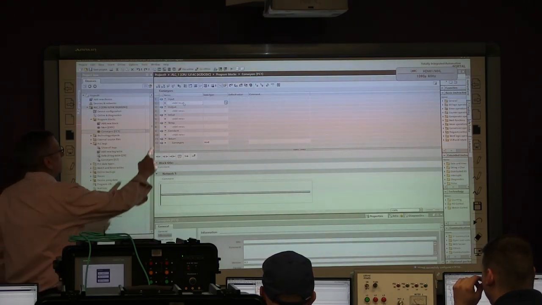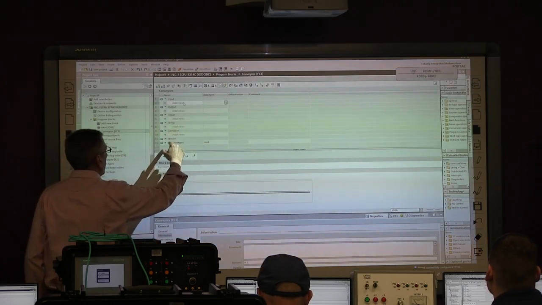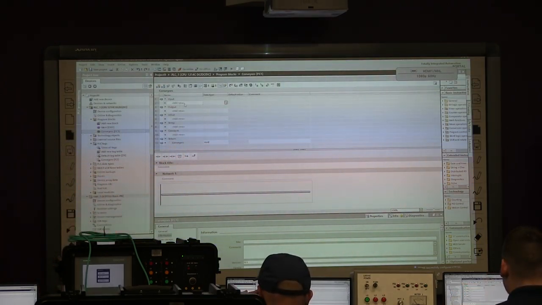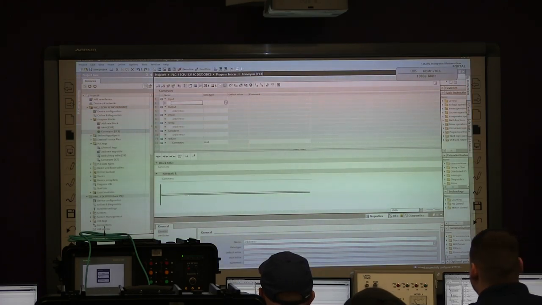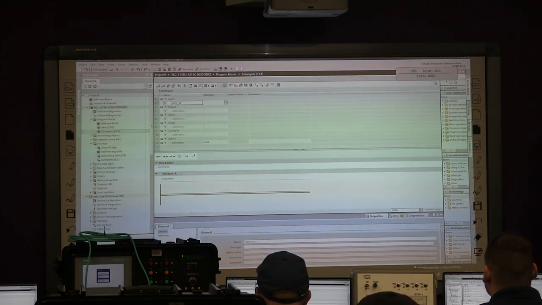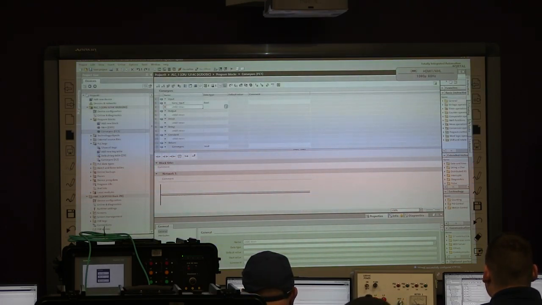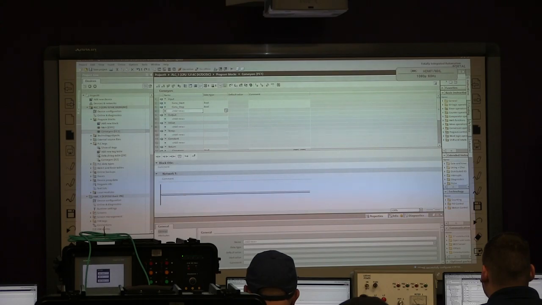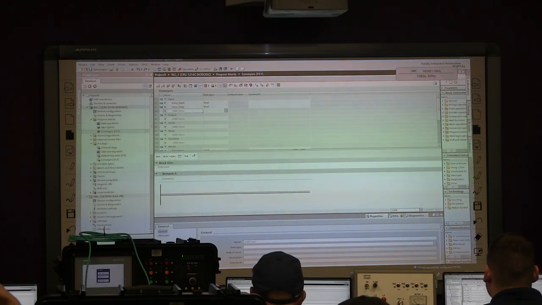You see there's input tags, output tags, in out, temporary, constant. In our input tags, we have three input tags. One of them's gonna be CONV_start. One is going to be CONV_stop. And the next one is going to be manual_auto_select.